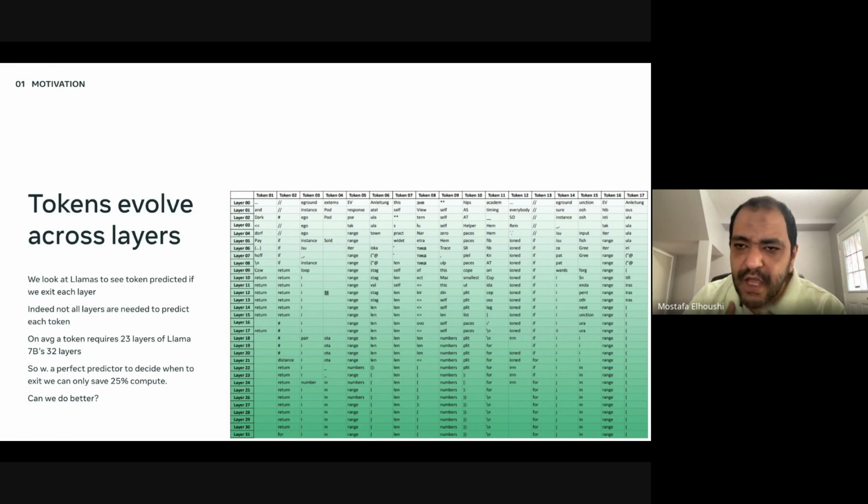So that's around a quarter of the layers we could have saved. If you had a perfect predictor to tell us, at this layer you can exit because the output of this layer is the same as the output of the final layer, the best we can save is around 25%. So the question is, if we want to make LLMs faster, can we do better than that? Can we save even more layers or not?